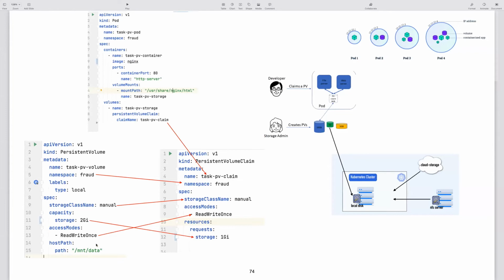Okay, so I have 3 manifest files here. The first one is a pod. The kind is what? A pod. It has a name. It has a namespace. The container has a name, tax PV container. The image is what? Nginx is running on port 80. The name is HTTP server. Okay, so let's leave that.